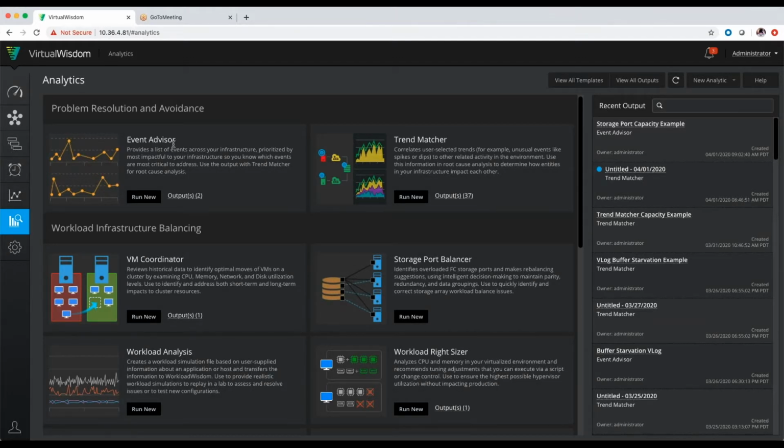Event Advisor will let you go out and look for particular events in the environment around whatever it is you want to look for. Trend Matcher will allow you to take those trends that you've identified and then do pattern matches to see what might be potentially driving those patterns. So in this instance, I'm going to go ahead and click on Run New for Event Advisor to use Event Advisor to find the workload event on my storage port versus using my reports that I previously showed you.